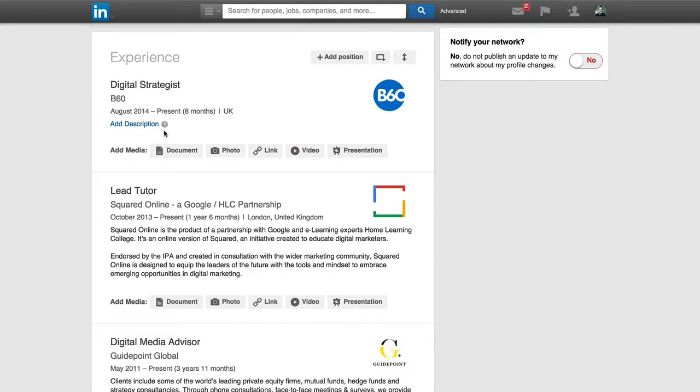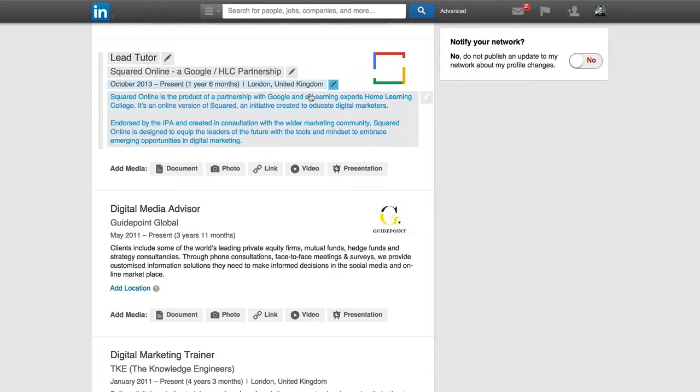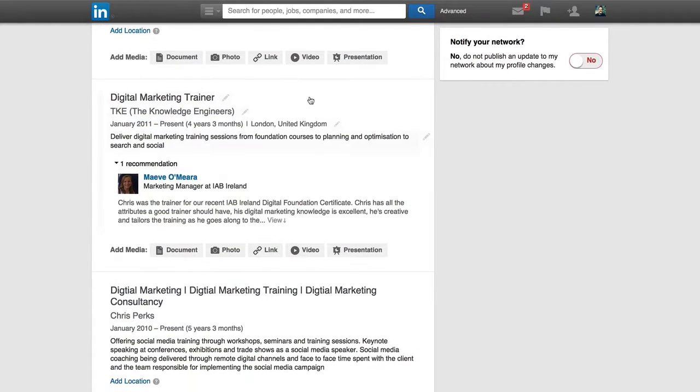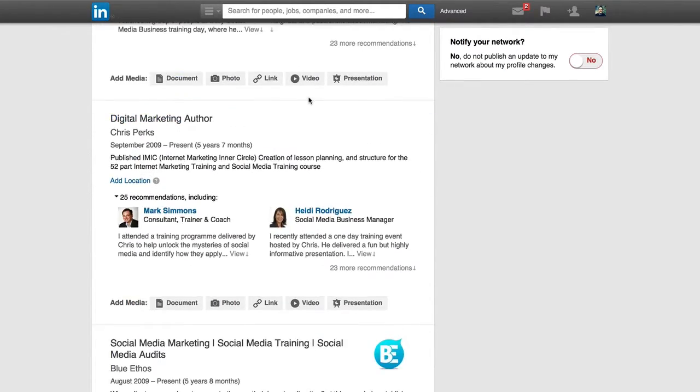Underneath here we have the experience part. Now, if you wanted to add in past or previous positions, again, it's very simple. You just click the Add Position button. You write in your job title, the company that you worked for, and a description of that role. And again, the job descriptions, your previous, past and current experience, give you a great opportunity for adding keyword-rich content to your profile.